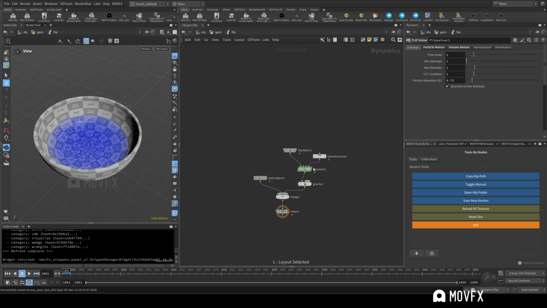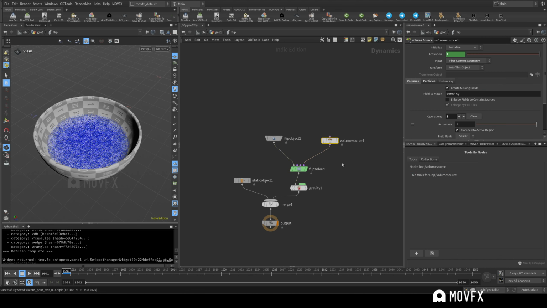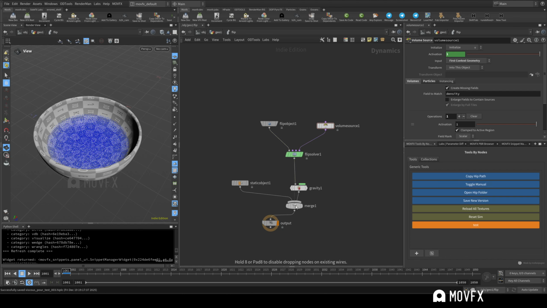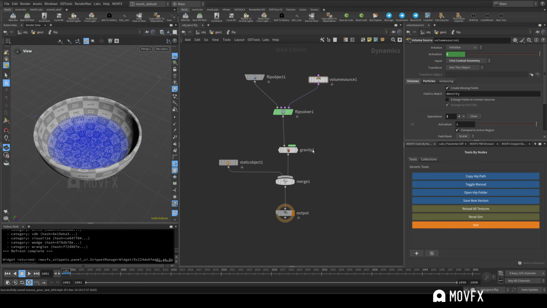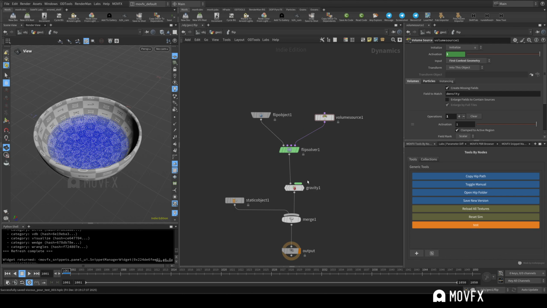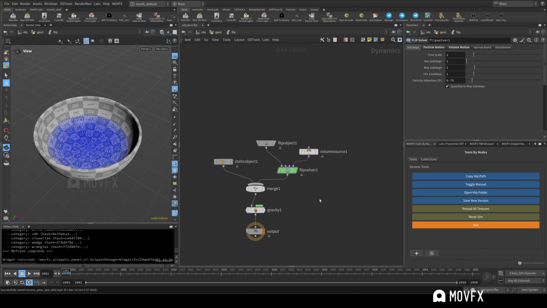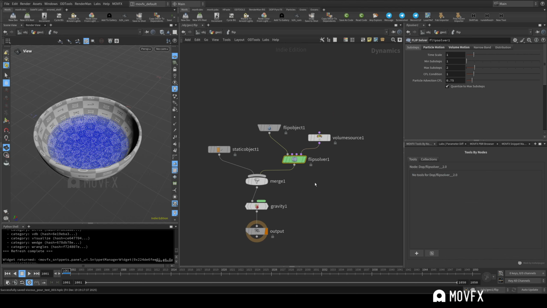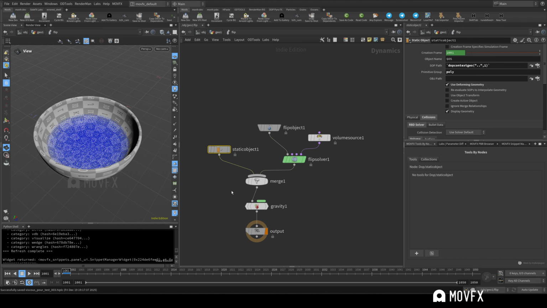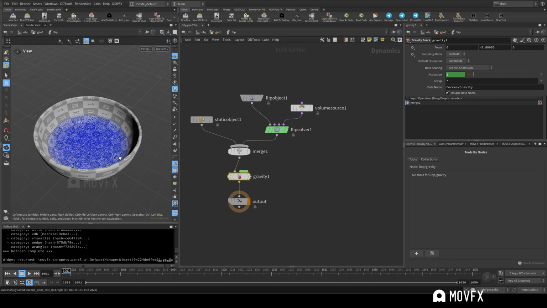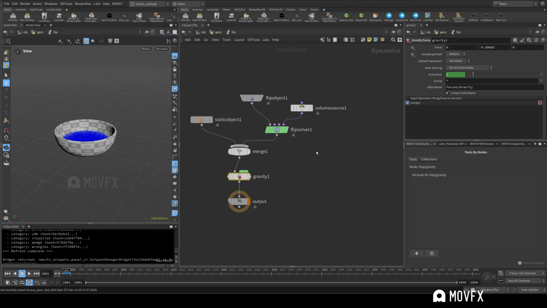Inside the DOPNet we have a flip solver, flip object, and a volume source. This is the classic flip setup. If you are new and you are using a new flip method, this may not be relevant to you, but I think it still helps to understand the concept. So here we have the flip solver, and we have a static object, which is the collision object, and we have some gravity. So that's the regular flip setup.